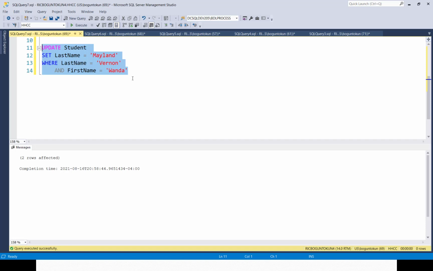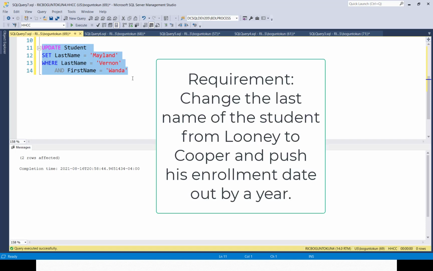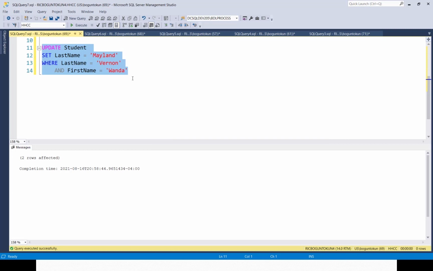You can also modify more than one column in a table. An example is if you need to change the last name of a student named Looney to Cooper, and also change this student's enrollment date to a year from now. This requirement modifies 2 columns for the same student. As recommended, we first read this data to ensure we will be modifying the correct student's data.